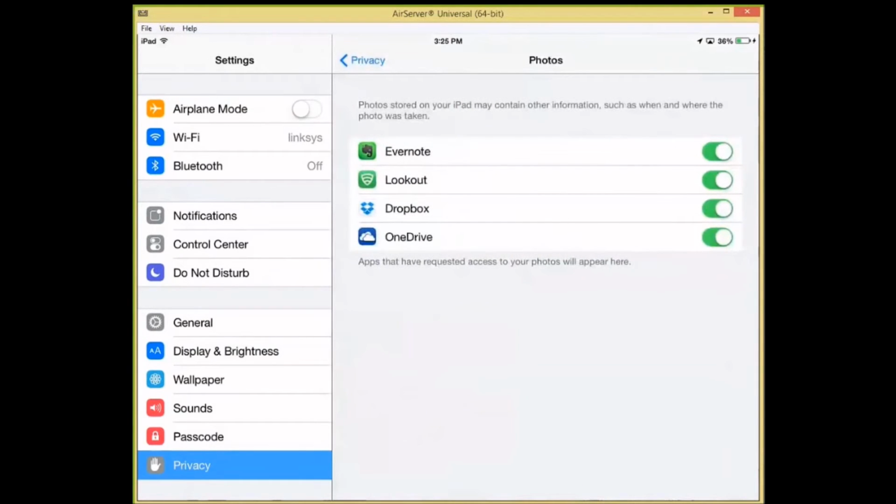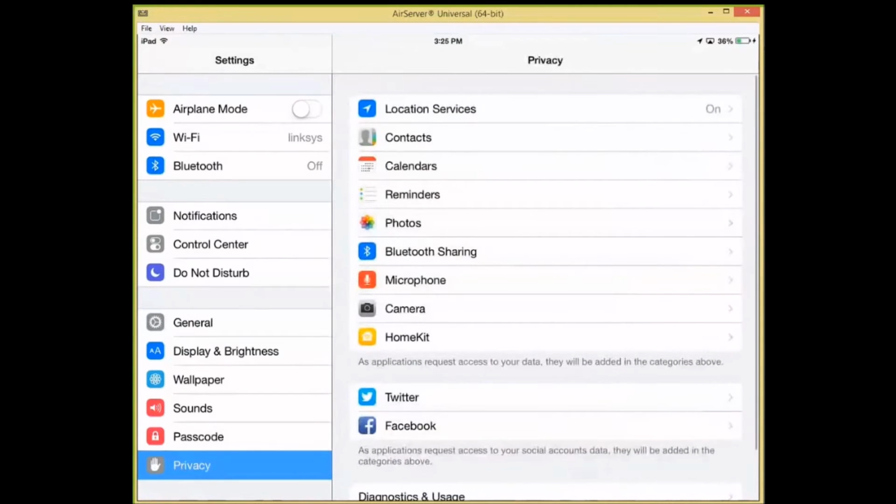Going back to privacy, I go down to photos. And these are the 4 apps that I have on my device that want access to my photos. And I say yes. So you need to go in here and make these settings yourself in all the categories that come up if you have location services on.